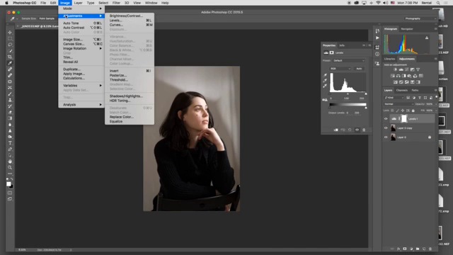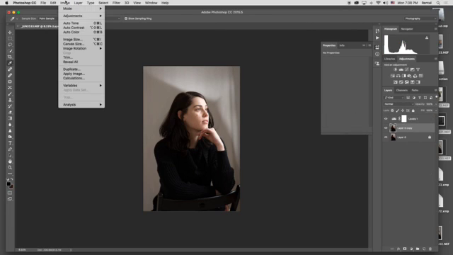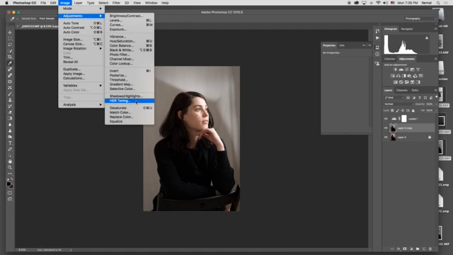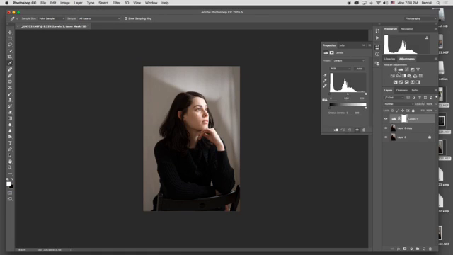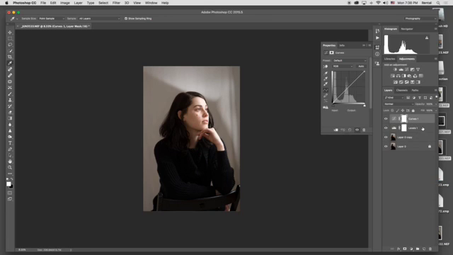The other thing I can do is go to image and then adjustments. Because I'm on an adjustment layer right now, it's not giving them to me, but I can create a new adjustment layer from the top menu bar as well. So if you want to go ahead and create a new curves adjustment layer, you can keep or discard the levels.